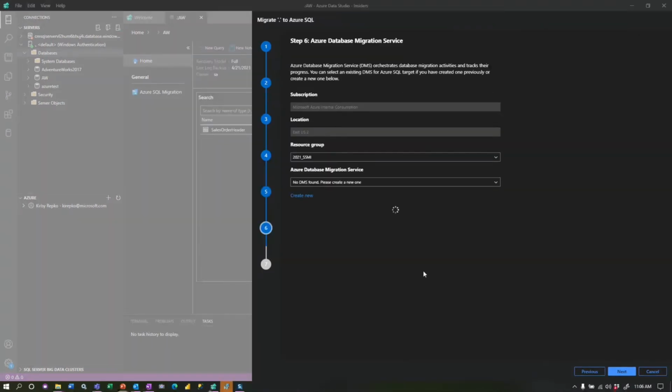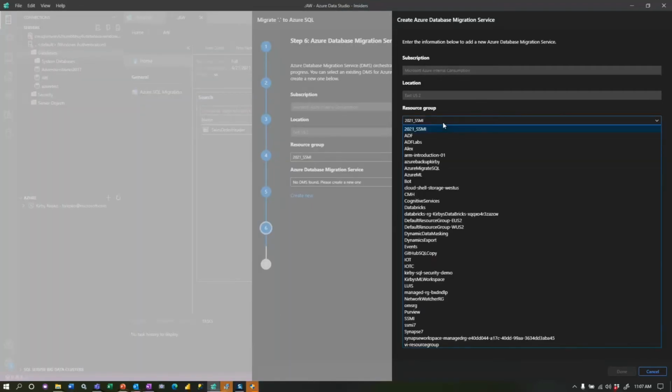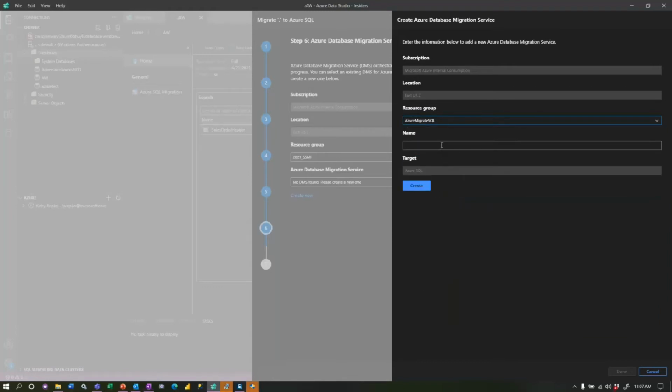Okay, this screen will take a little bit the first time that you do this because you do not have a database migration service set up. What a DMS is, behind the scenes, is orchestrating the copying of the files from your on-premises SQL source up into Azure, into the storage account, and then applying them to that database in Azure. So let's go ahead and create a new one. I'm going to pick the same resource group that I did. I'll just call it Kirby's DMS. I think I've installed a few of these, so let's just call it 1-2.